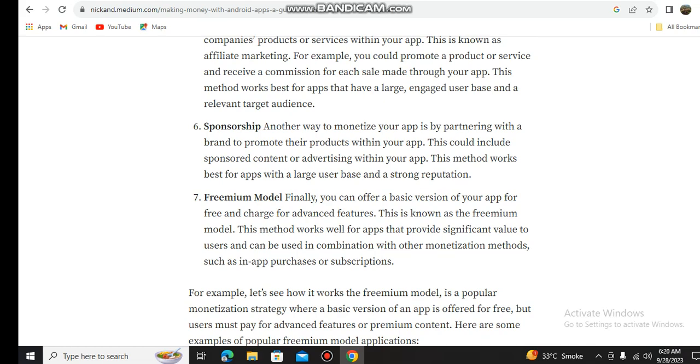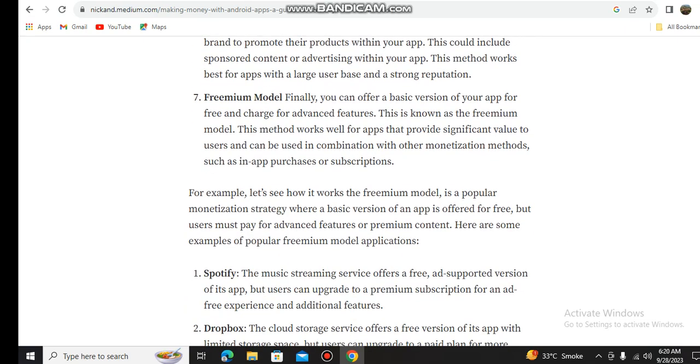So next we have the freemium model. Finally, you can offer a basic version of your app for free and charge for the advanced features. This is known as the freemium model. This method works well for apps that provide significant value to users and can be used in combination with other monetization methods such as in-app purchases or subscriptions.